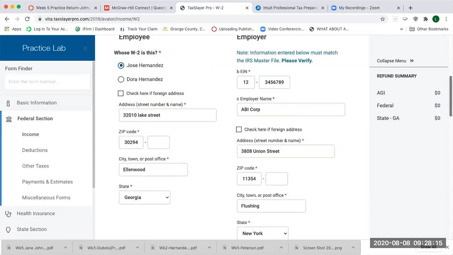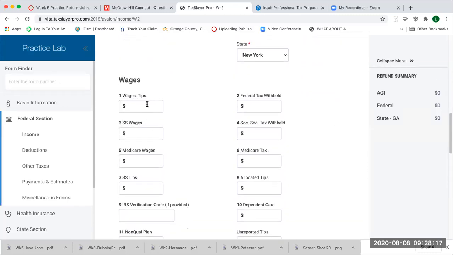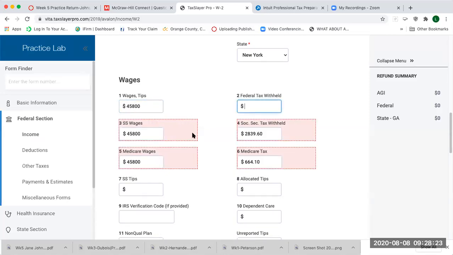And then down on wages. So for Jose, it's 45,800. So again, the 3 and 5 are defaulted with the same wages. It's over the threshold. Generally, the Social Security wages might change because if it's over the threshold, then certain portion is not applicable to the tax. Otherwise, Medicare wages and regular wages are generally going to be the same.